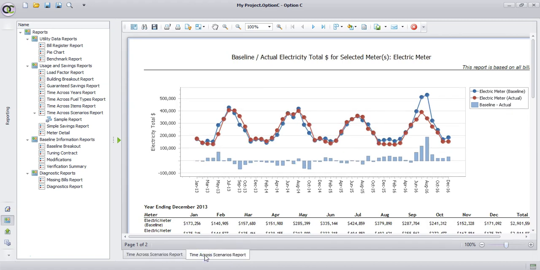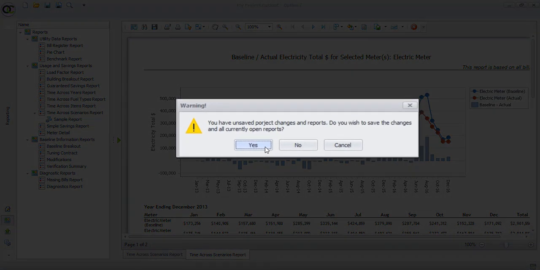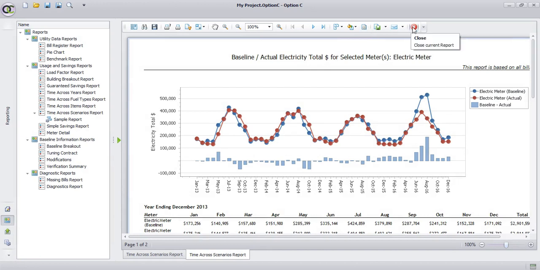You will be prompted whether or not you wish to have these reports saved when exiting Option C. If you select Yes, saved reports will appear in the bottom of the reports list in future sessions with this project. Clicking No will discard them. Individual report tabs can be closed by clicking the Close button in the top right.